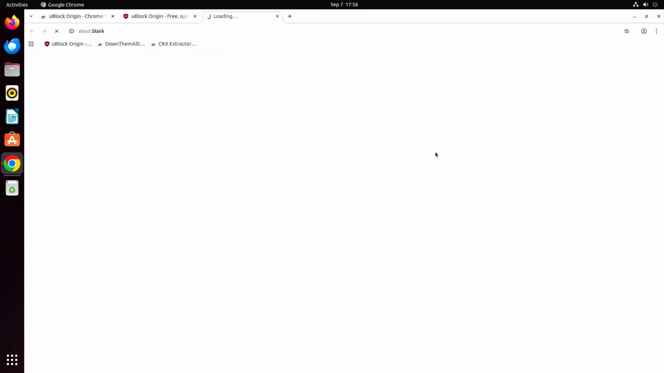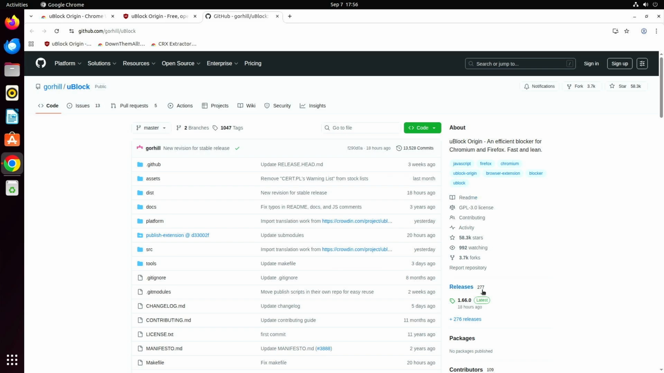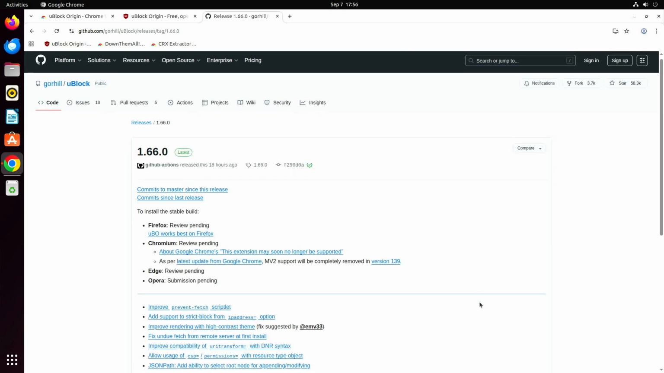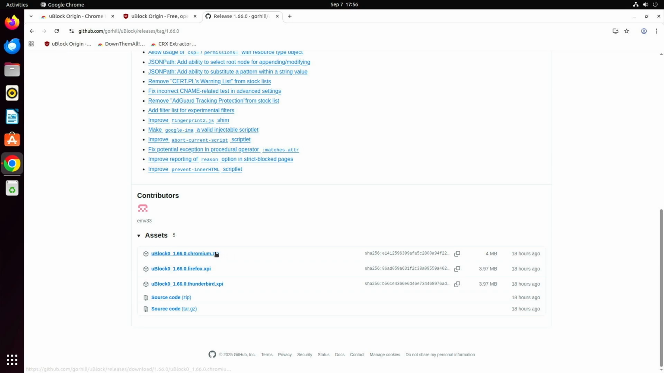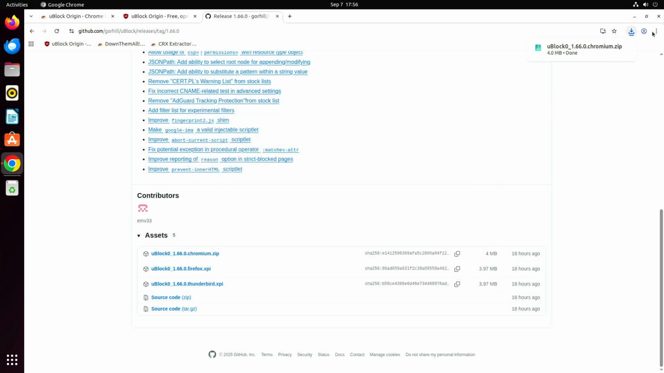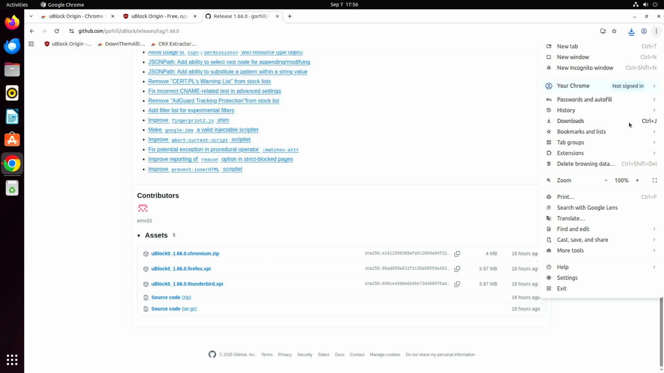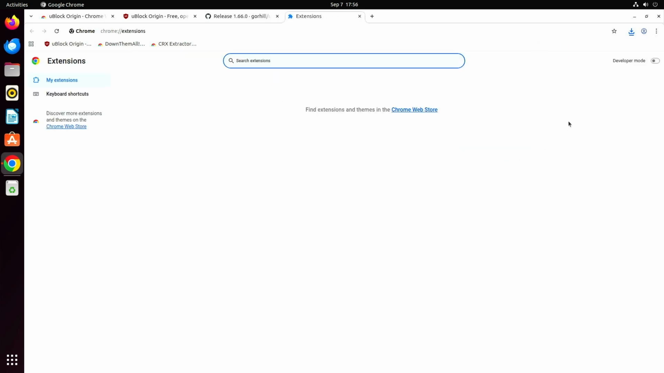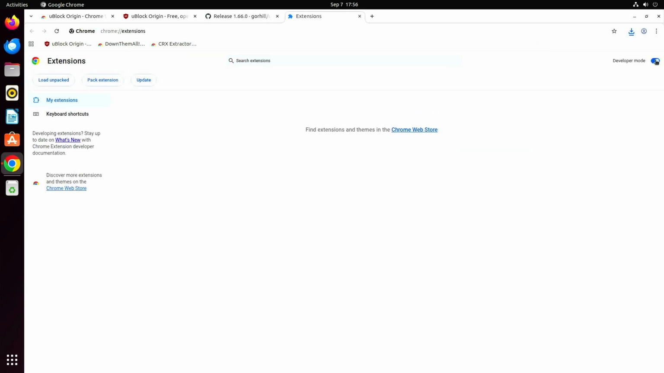For example, I will install the uBlock Origin extension. Download the source code of the extension. Extract the downloaded zip file to a folder. Next, open the extension management page and enable developer mode. This mode allows you to install extensions from an unpacked folder instead of the Chrome Web Store.